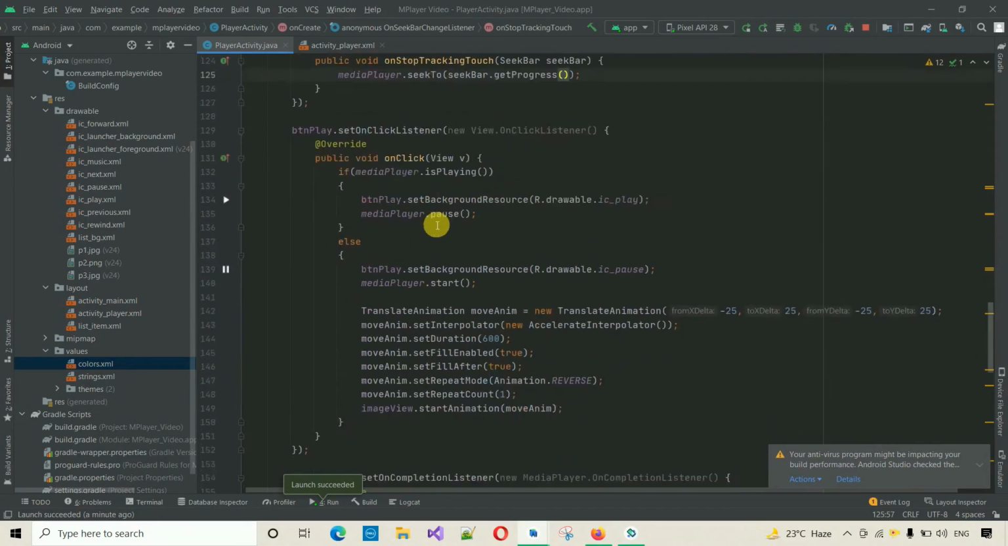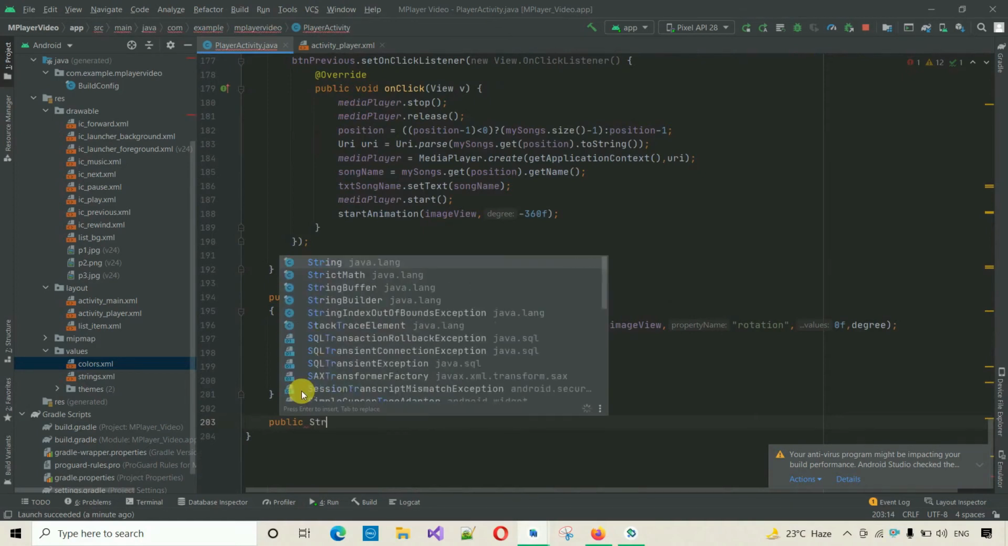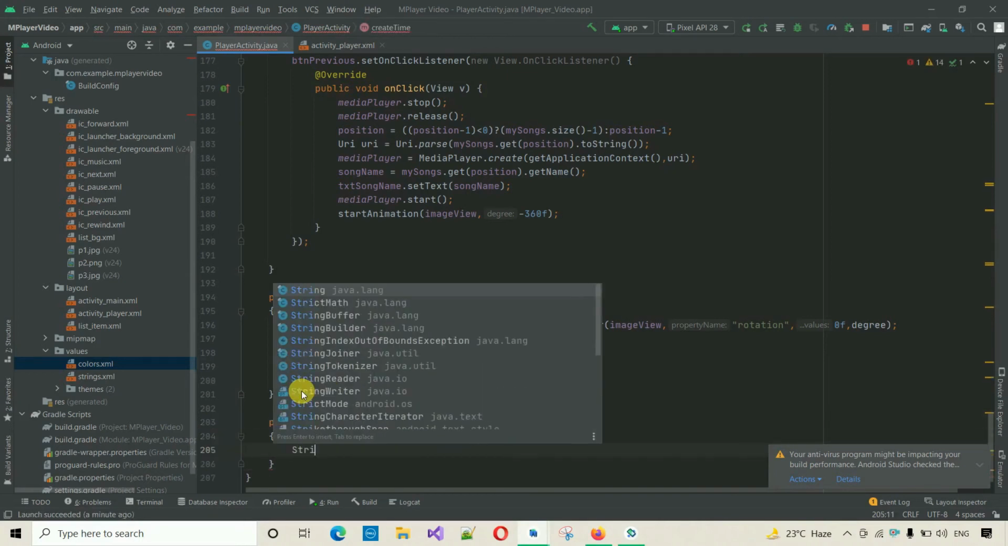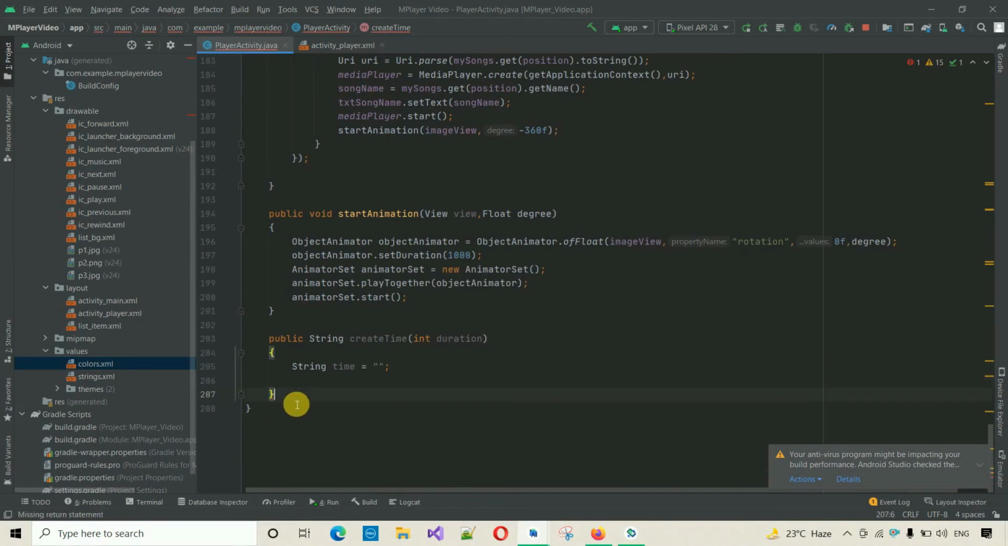Now what we have to do is create one method with the help of which we are going to get the timing. So public, and this is going to return a String. I'm going to name this method createTime, and this will take the duration, that is int duration. After this I'm going to take one variable, String time. Initially it's empty. After this let me just make some space over here.